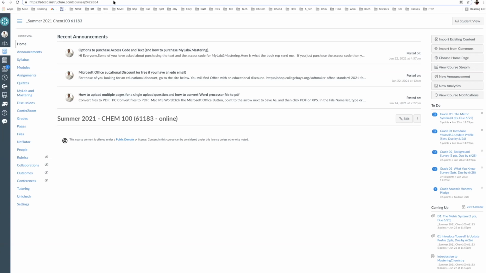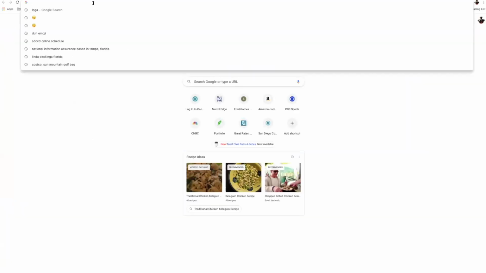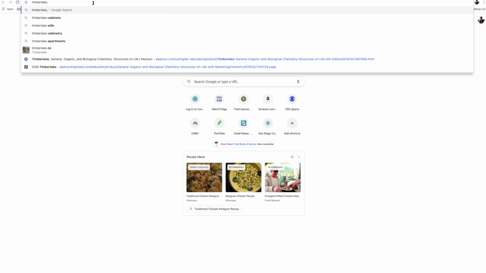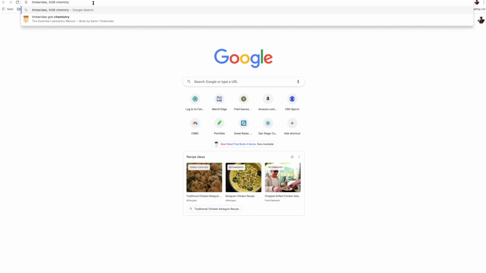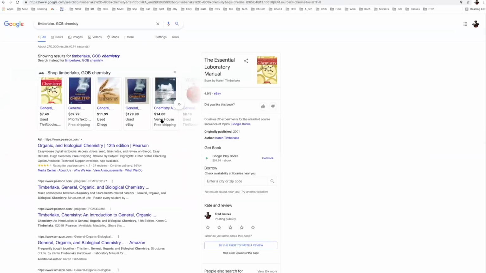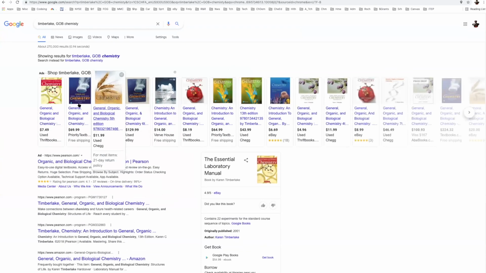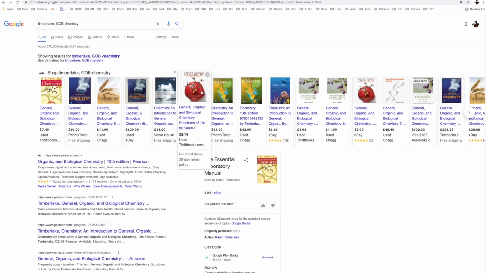Whether you just do a real quick search, you do Timberlake, and it's GOB, General Organic Biochemistry, and you can see just based on that the many books that are available. This is the main book. It costs $69, but you can use the 5th edition as well, which is only, what, $11? So get the ones that is by Timberlake, because this is the book that we use the previous semesters. This is the 3rd edition as well, and the chemistry is the same, okay?